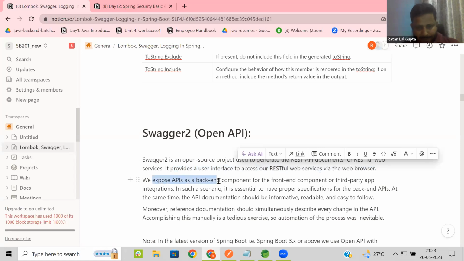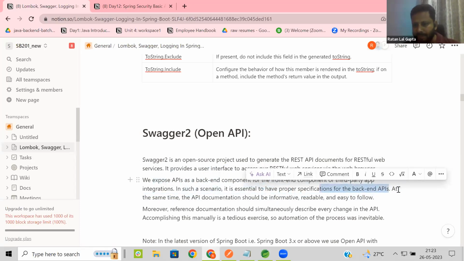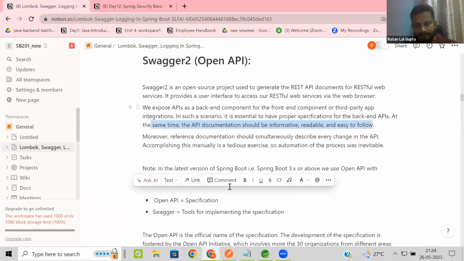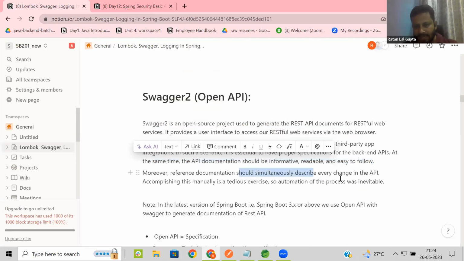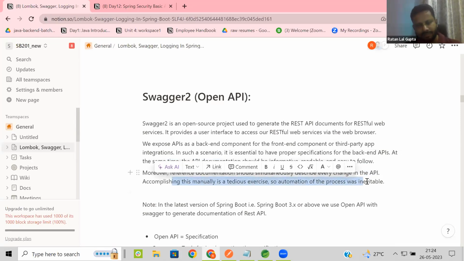We expose the APIs as a backend component for the front end component or third party application. The third party application we talked about. Not only the front end, you may have to expose APIs for third party applications as well. In such scenarios, it is essential to have proper specification for the backend APIs. At the same time, the API documentation should be informative, readable, and easy to follow. Moreover, reference documentation should simultaneously describe every change in the API. Compiling this manually is a tedious exercise, so automating this process was inevitable.